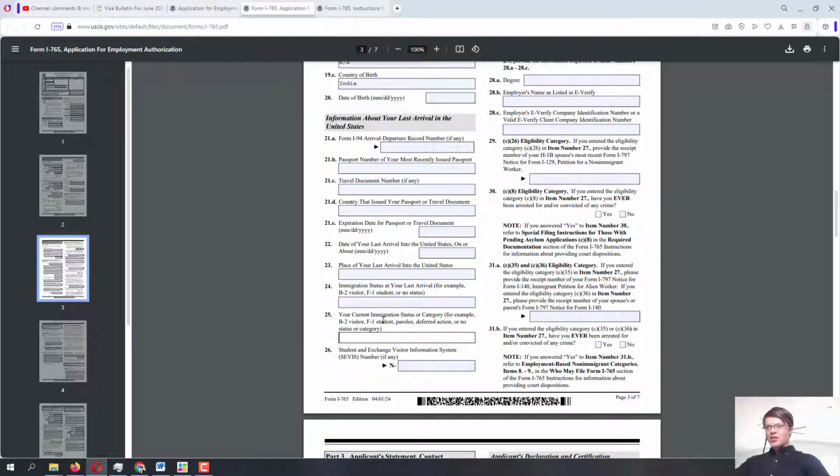Number 25, your current immigration status or category. For example, B2 visitor, F1 student, parolee, deferred action, or no status or category. Again, after you entered the United States, however long you've been here, your status might have changed. You might no longer be an H-1B worker or a religious worker or a refugee. You might be a permanent resident, although if you're a permanent resident, you don't need to apply for the employment authorization document, but you get the point. If your status changed, you're typing in the new status. If it didn't, then you're typing in the same thing that you entered with.